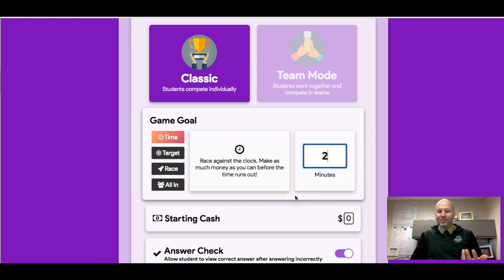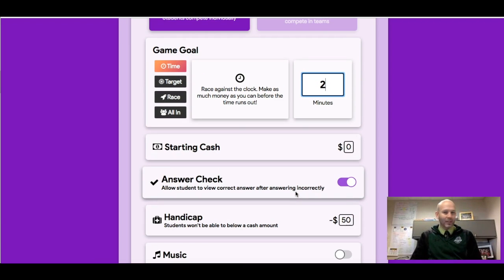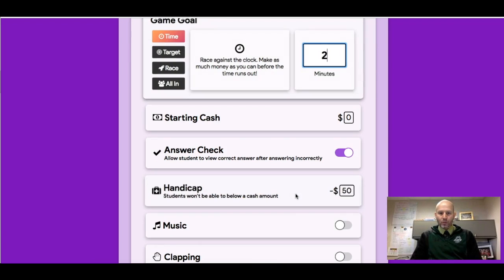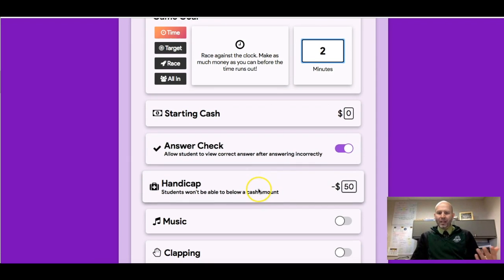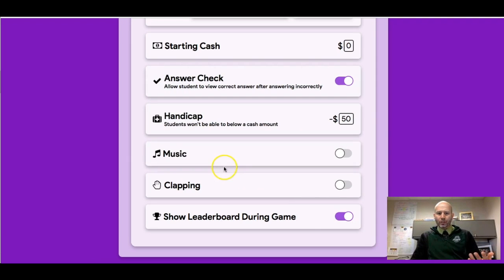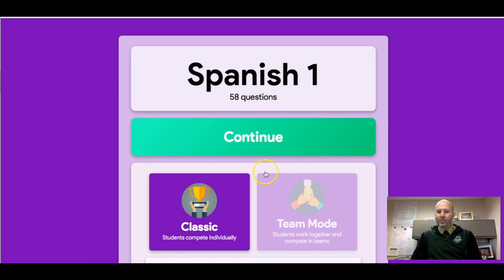Now, the reason why this is unique is that in a little bit you're going to see what I'm talking about, because I'm going to go ahead and log in as a student here. So it says how much starting cash do you have? I'm going to say 0. Answer check, sure. Music, I don't want that. I didn't want any clapping at the end. Do you want the leaderboard on during the game? Sure, you can do that or not. It's up to you. I'm going to go ahead and press continue.